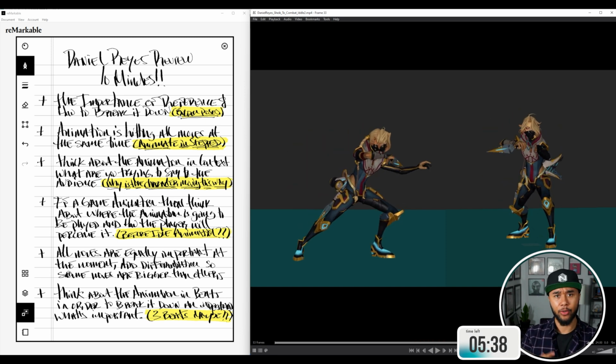So those are the things that you need to extract from your reference. So make sure you do the reference as best as possible, do your best acting possible, and then extract the golden poses ready for you to animate.